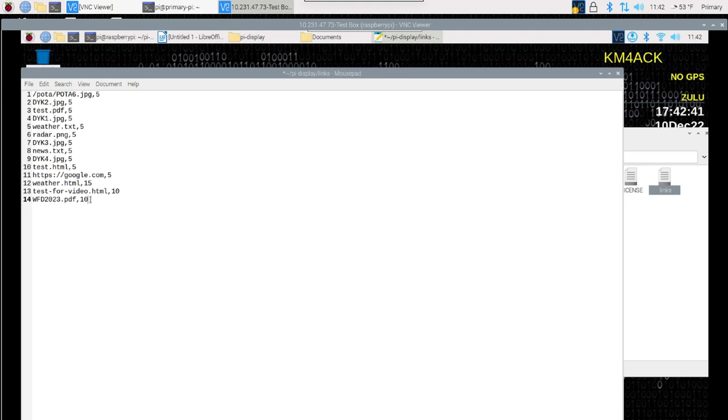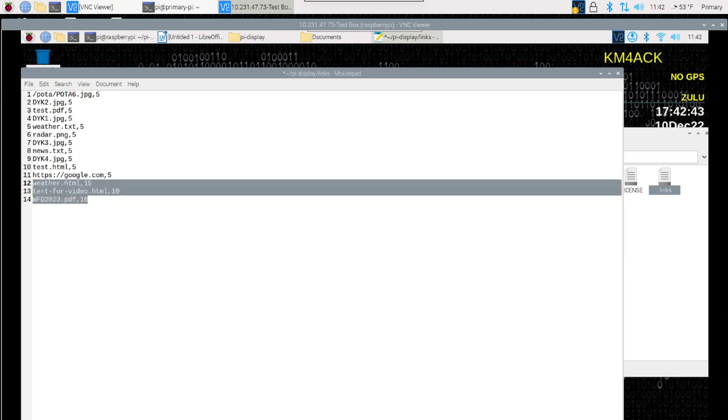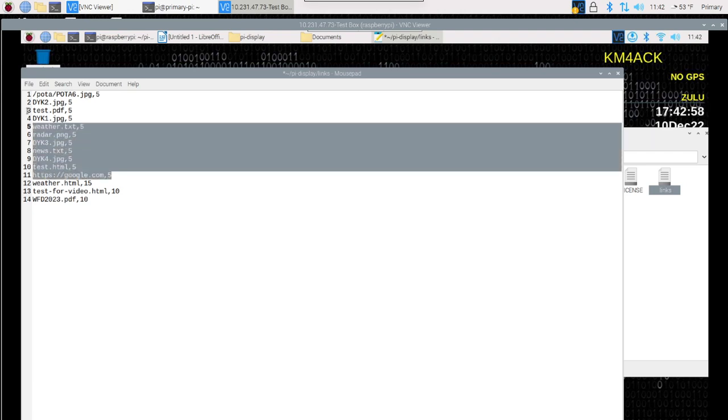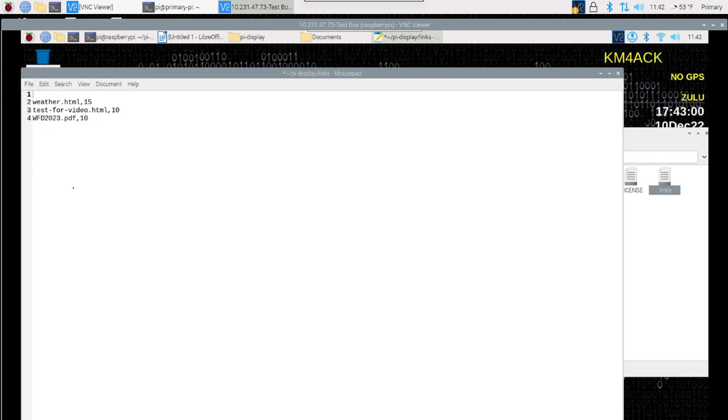Now notice up here above this, we've got these two other lines, weather.html and testforvideo.html. Both of those were generated using the scripts that we ran in the beginning of this video. So what I'm going to do is I'm actually going to remove everything out of this sample file, and I'm only going to keep the 3 documents that we have created since I started this video. So we'll go ahead and just save that.